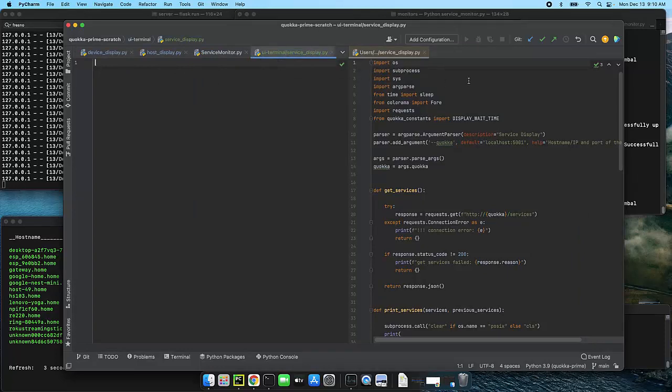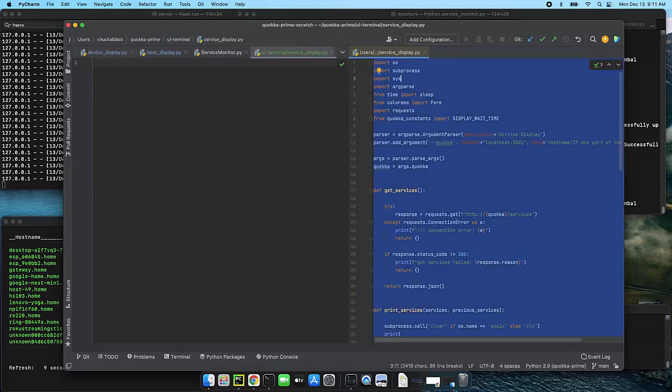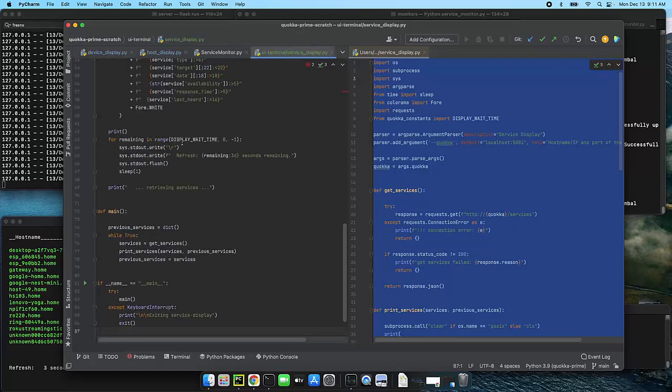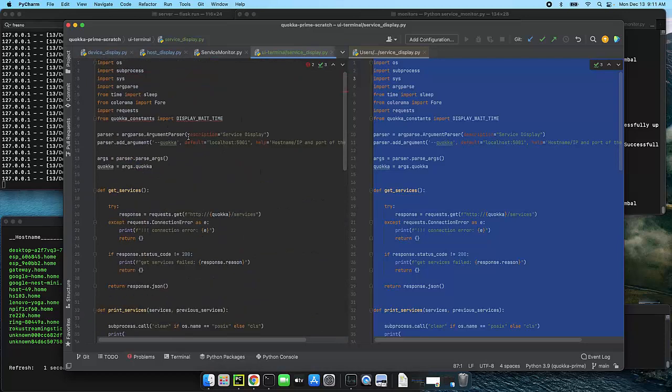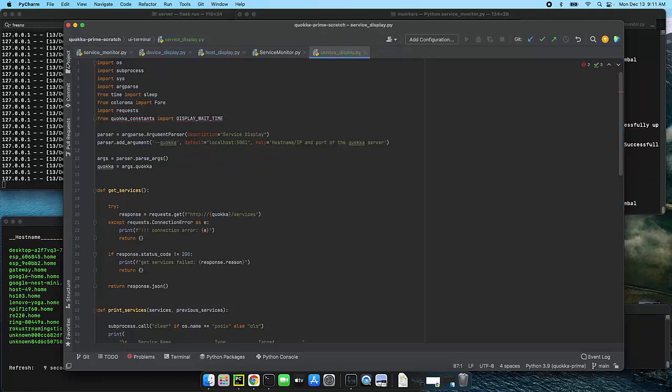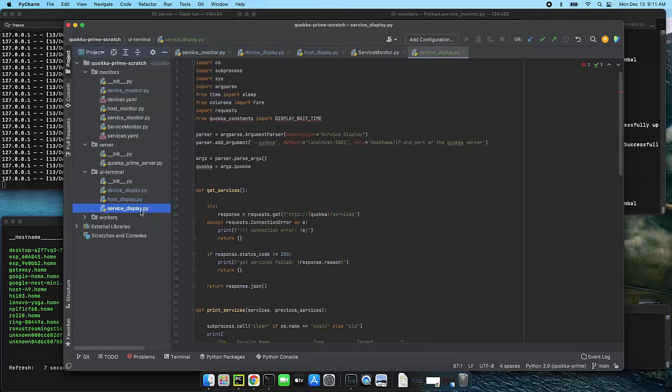So now that I have it in my UI terminal, there's nothing in it, of course. I'm going to go over here, select everything, copy it, and paste it. And now I have all of this stuff over in my own directory, and now we can begin to work on it. So I'll close this, put things back to normal, and here's my service display code.